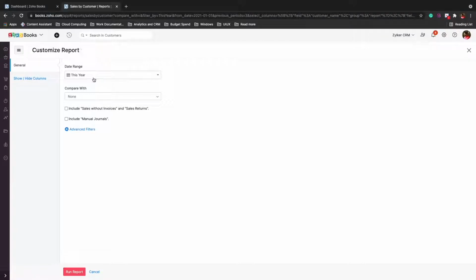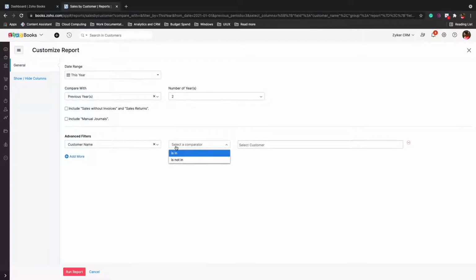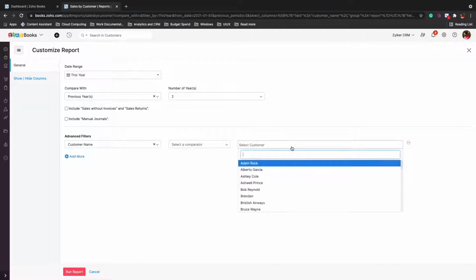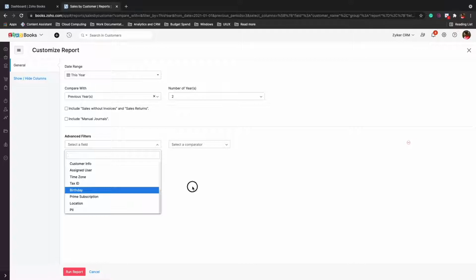What this means is you can choose the date range of this year and compare it with the previous year, or with the previous 3 years or 2 years or whatever, and you can include or exclude certain things, and you also have certain filters you want. You can filter where customer name is, and choose the particular customer's name, and so on and so forth. You can add any number of advanced filters available over here.